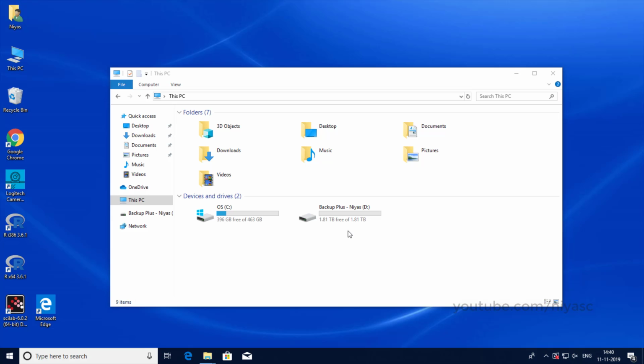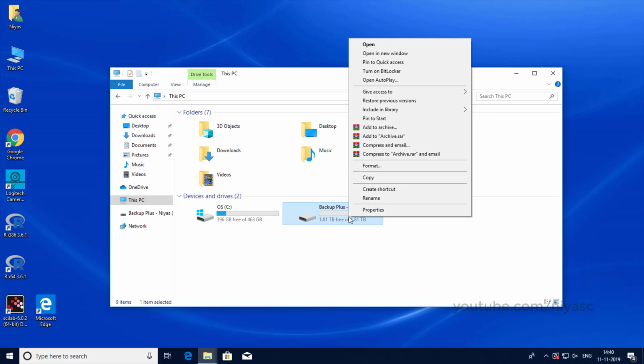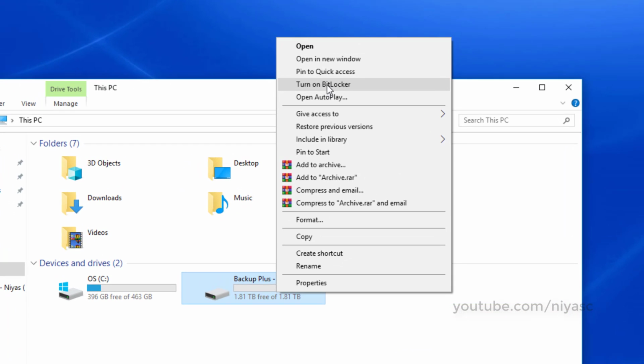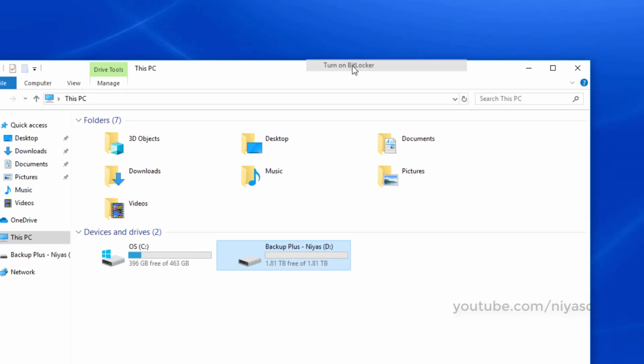using BitLocker. Connect the external hard drive to computer via USB slot. Right-click on the external hard drive volume and select Turn on BitLocker option from the context menu.